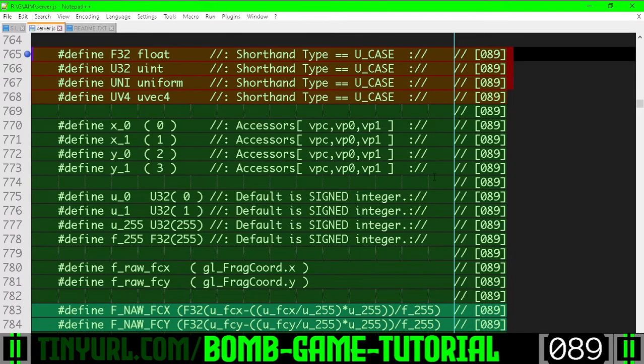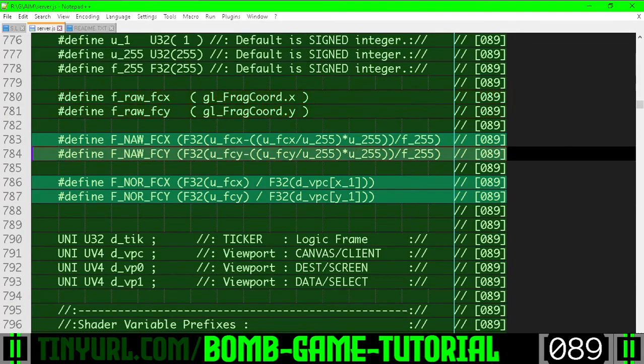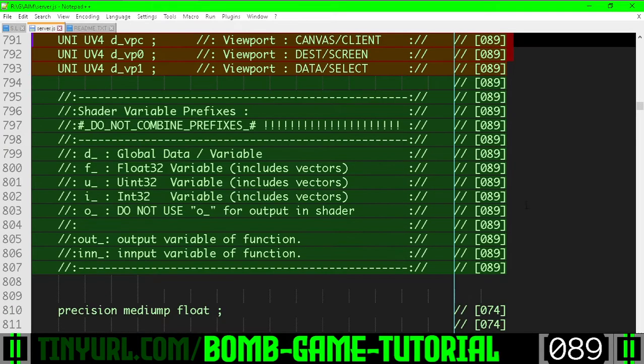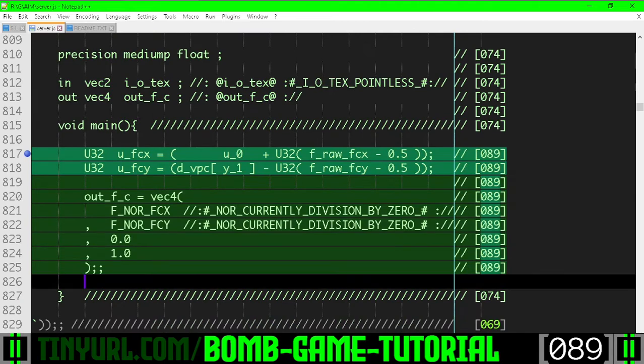Commonly used types, index accessors, common numbers, alias for the frag coord, which we're going to map to the screen, a function that's inline that's not used, the function that normalizes the fragment coordinate. These are our viewports as uniforms that are not yet wired up. These are conventions that we're going to use in our shader code. This is the shader code.